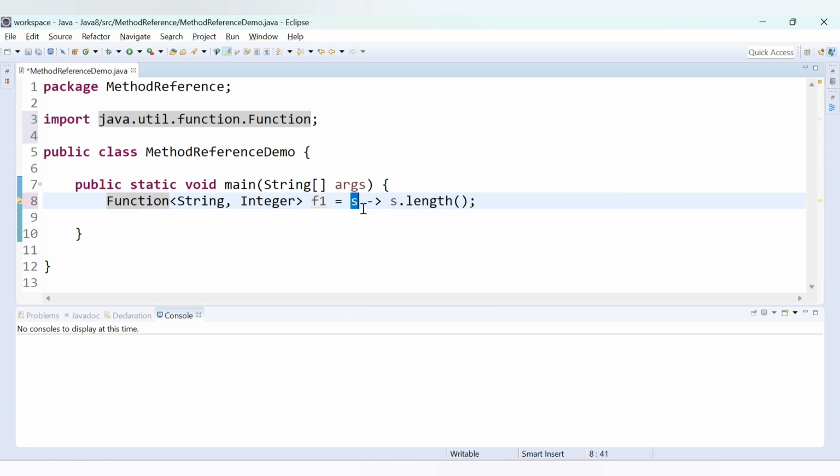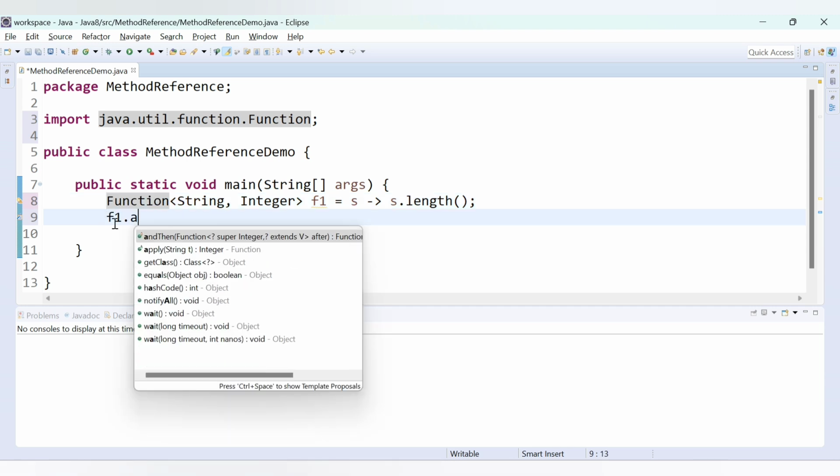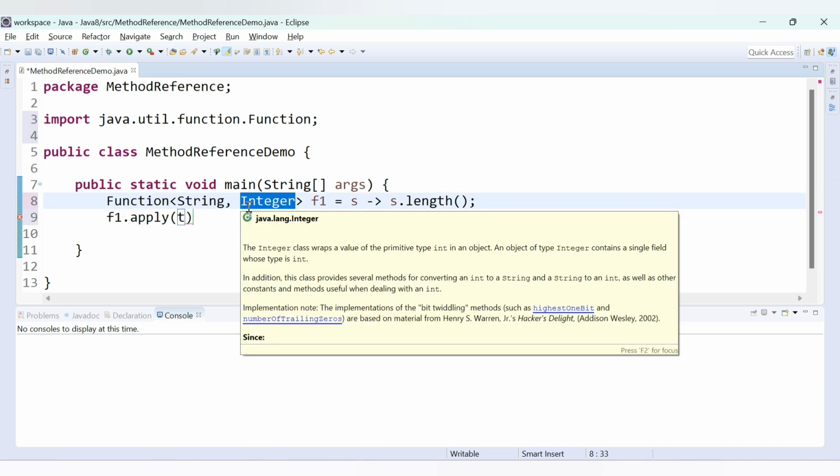This is the lambda expression we have provided. As this is a functional interface, it will have a single method. The Function interface has only one method called apply. So here we will call the method f1.apply. See, this is the method apply. Here we need to pass a string because we are saying that we will accept a string and we are going to return an integer.